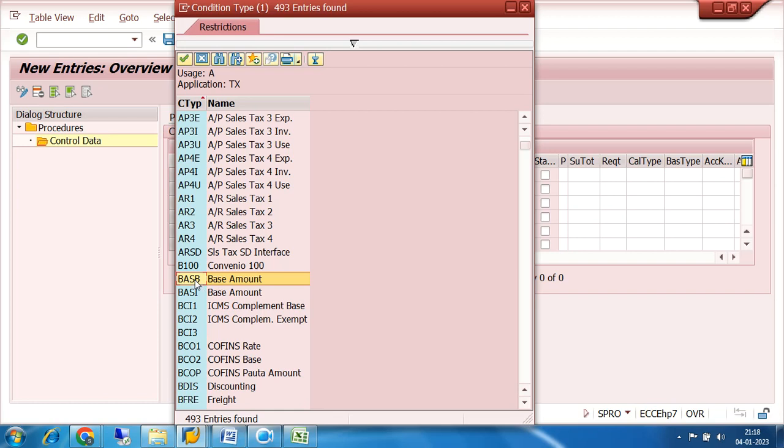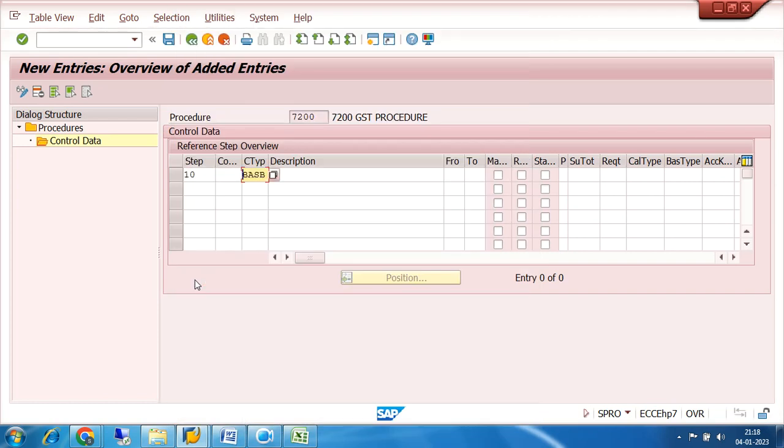All the consultants do that. Tax is always calculated on the base amount. So I am putting here BASB. Then I am coming to the second step.